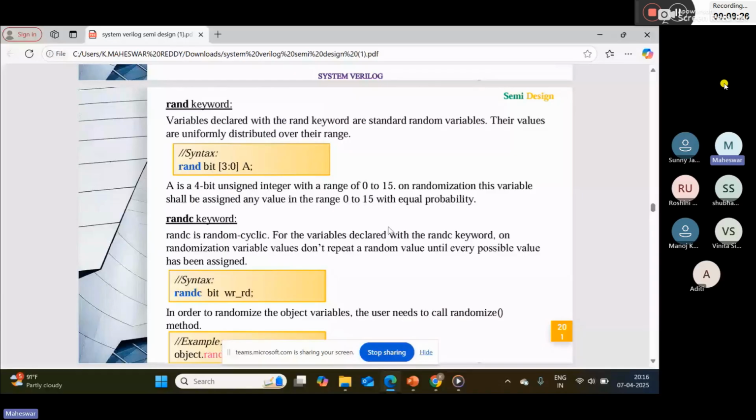So that is the difference between RAND and RANDC. Both are used for randomization only. Depending on the requirement, you will use one or the other. For example, if the requirement is that all possible inputs should be covered, then you will use RANDC. Normally, if there is no such restriction, you can use RAND. Guys, if you are clear, I'll go through one example and run it. If you are stuck anywhere, you can ask me and I'll try to explain with a different example.